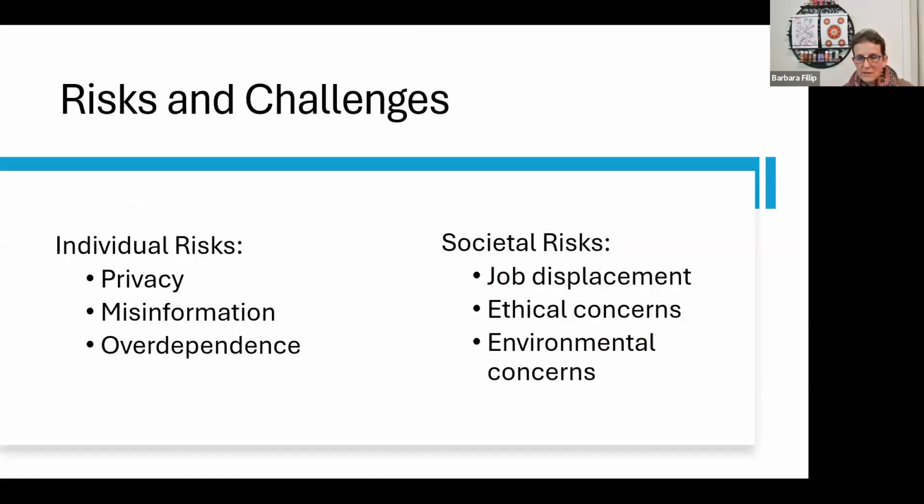All right, so some of the risks and challenges, and I'm looking at the time, I want to make sure that I can answer some of the questions. Key risks, I'm not going to talk much about the societal risks, although they exist. I'm going to focus on individual risks related to our individual use of some of these tools. So focusing on privacy, misinformation, and overdependence.